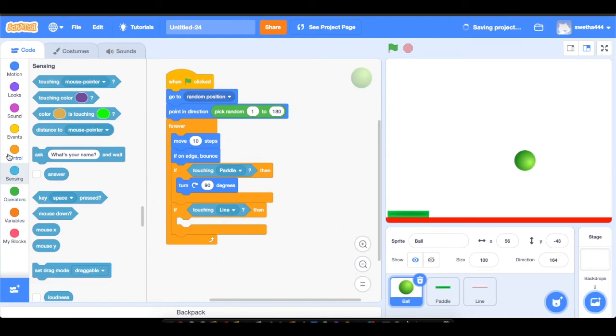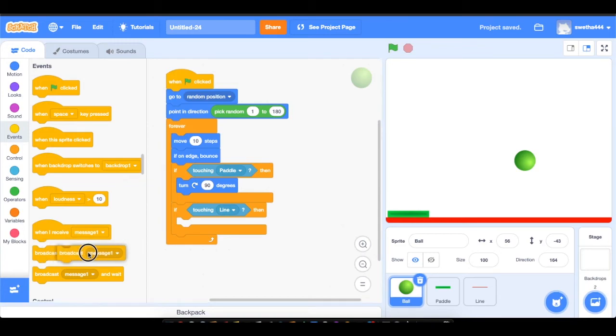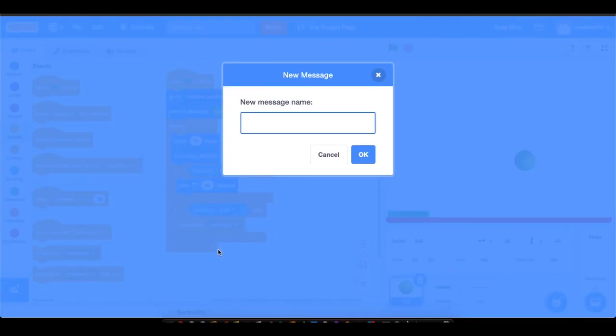If it touches the line, I am using broadcast now. Go to events, drag broadcast message. Select new message and write game over.